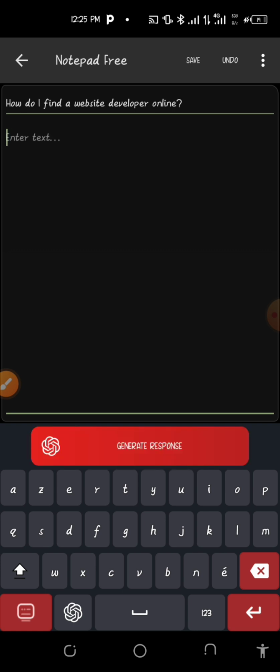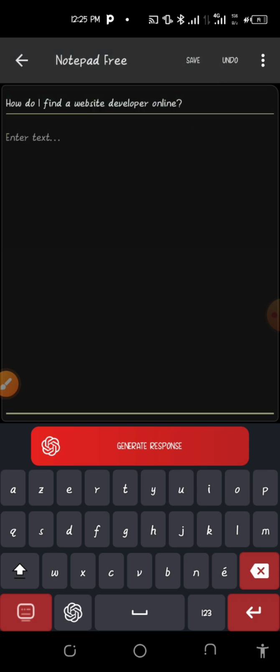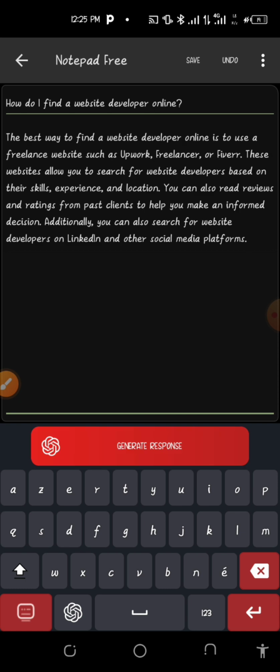This is just to copy and paste. Okay, it's not working fine. Maybe it doesn't have, let me copy it again. Let me generate response. Okay, the best way to find a website developer online is to use a freelance website such as Upwork, Freelancer, or Fiverr. This website allows you to search for website developers based on their skills, experience, and location, and so on. This is actually how this magic happens.